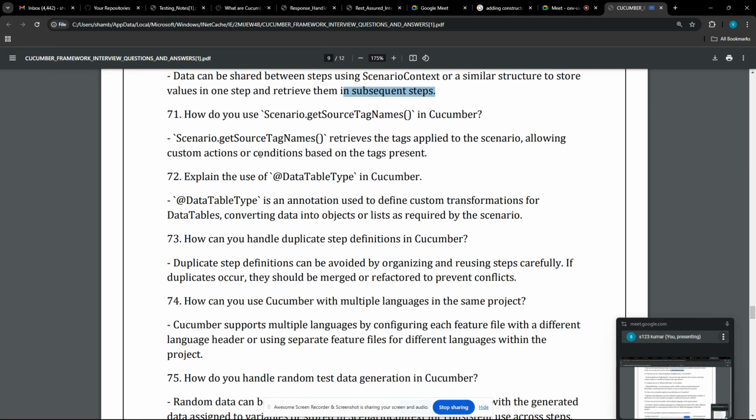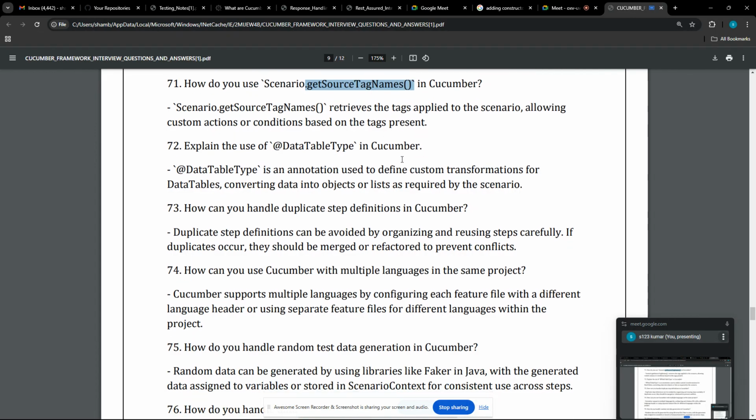How do you use the scenario get source tag name in Cucumber? Scenario get source tag name retrieves the tag applied to the scenario, allowing custom action or condition based on the tag name. By using the tag name, you can say that.